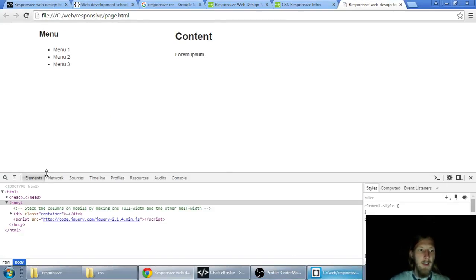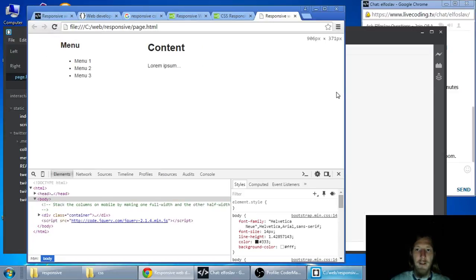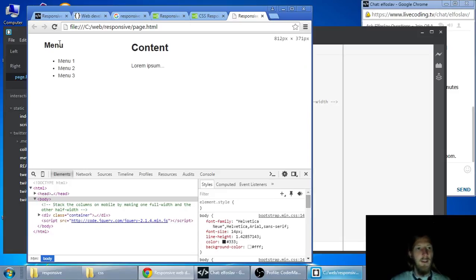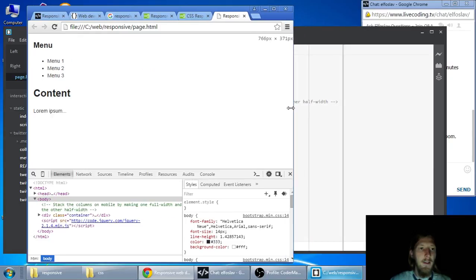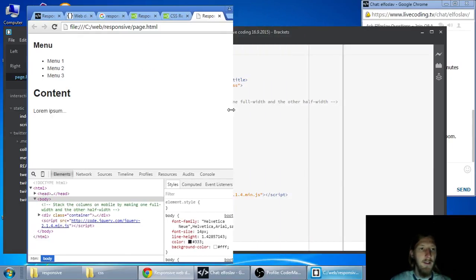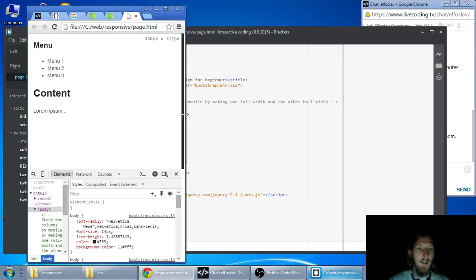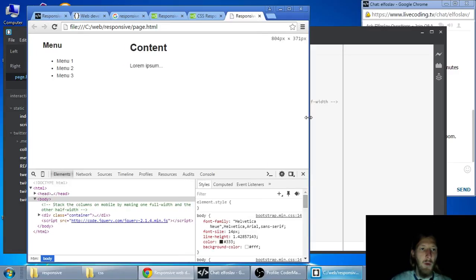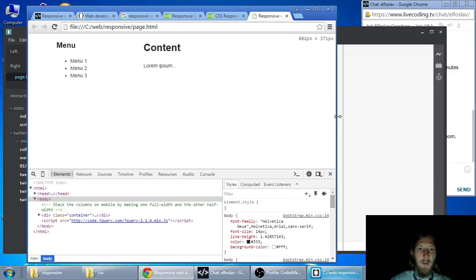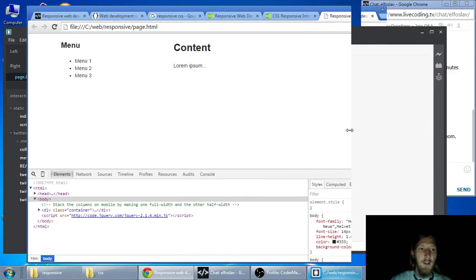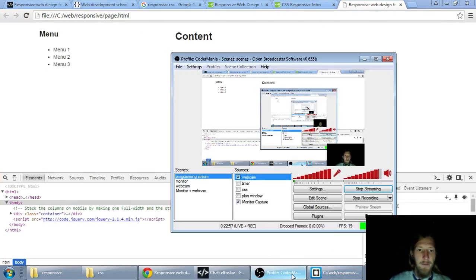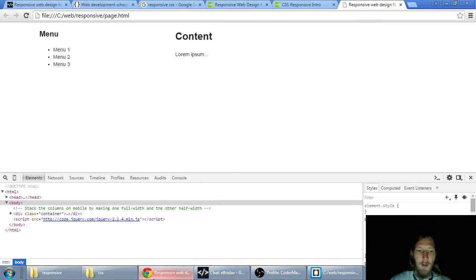Yeah. So now if I resize the window, you can see that on tablet it has menu on the side. And now on mobile devices menu is on the top and content is after the menu, which is what we want exactly. Okay. What's next?